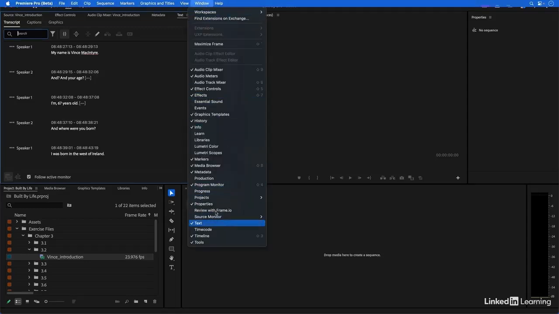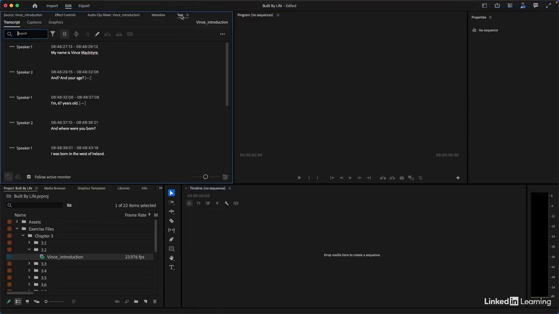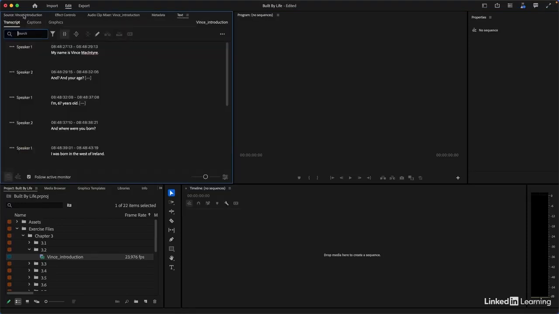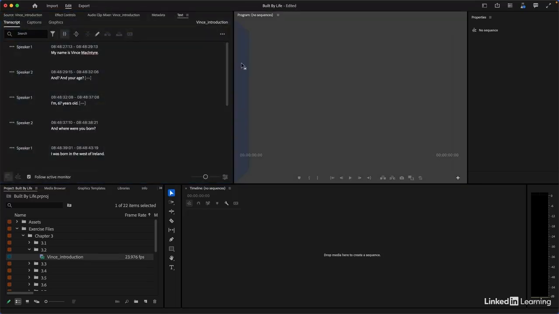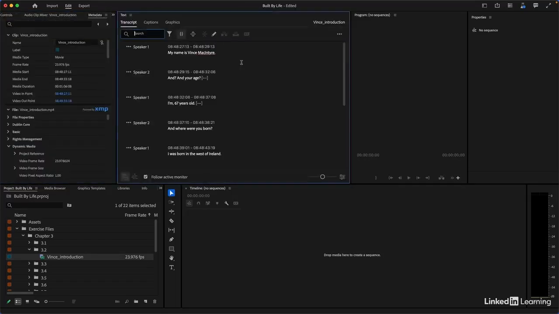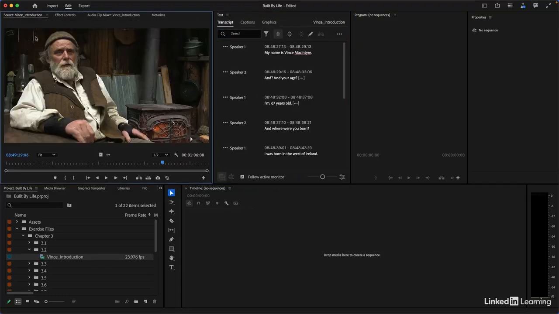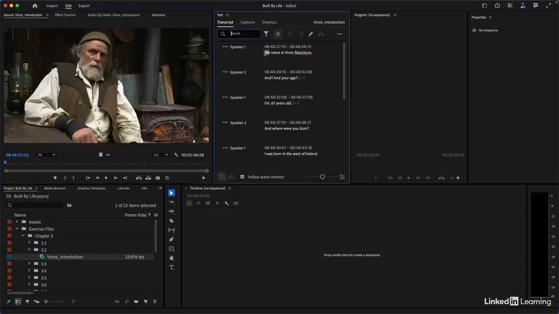And I actually like to have the text panel alongside the source monitor so I don't constantly need to switch back and forth. So I tend to put it in the middle, right in between the source monitor and the program monitor. You can place it wherever you like, but I tend to like it alongside of my footage. And playing it is as simple as using any of the play or navigation commands that we already know.